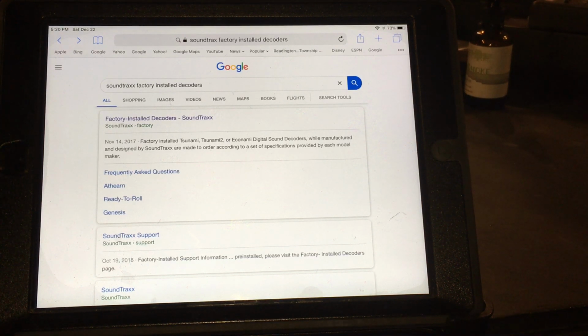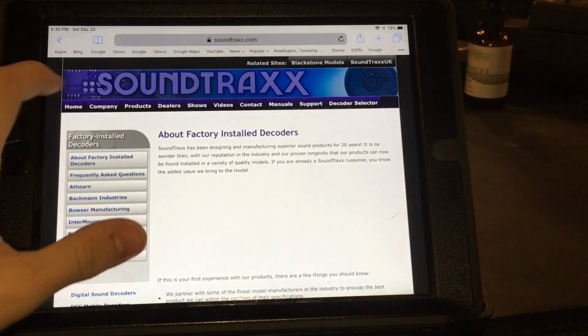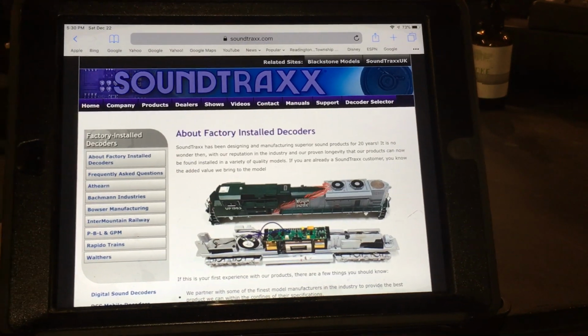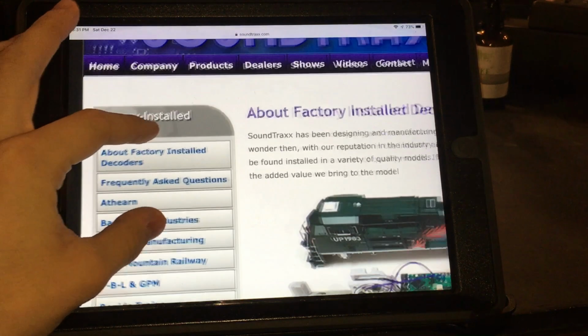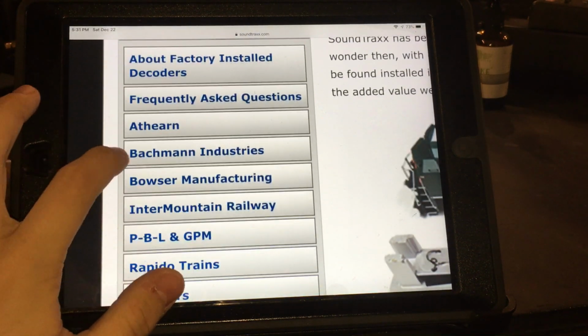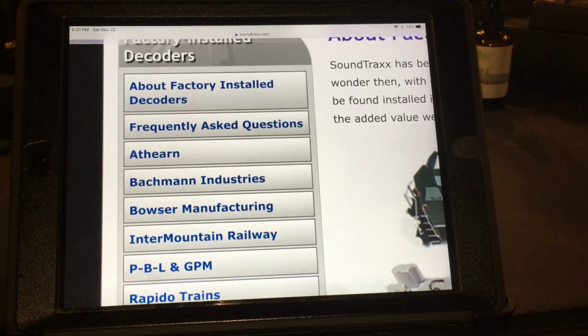But the second way to find out where your CVs are is to go on google.com or any search engine and type up what you see in the search bar, which is SoundTraxx factory installed decoders, and you can click on the first link. Yep, and that will take you to the SoundTraxx factory installed decoders page. Now, since I mentioned earlier that the decoder in this locomotive is SoundTraxx, since the beauty of an iPad, I can just click on Bachmann Industries, because the locomotive we're working with today is a Bachmann locomotive.